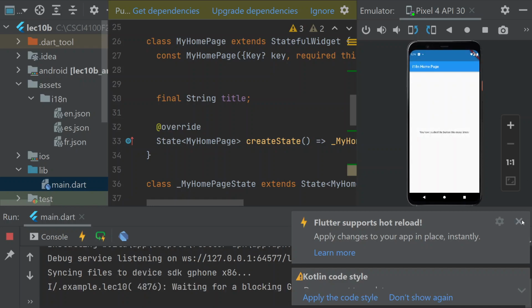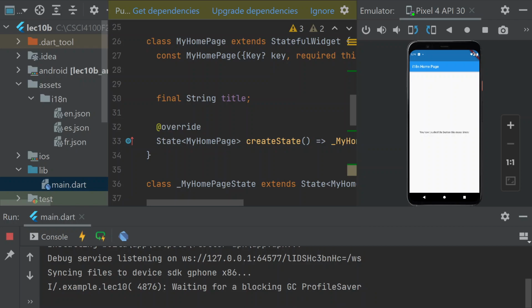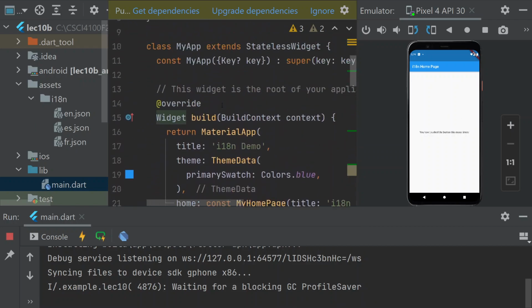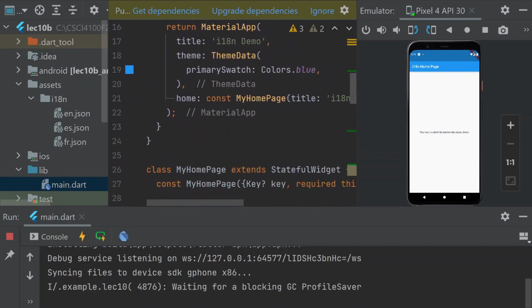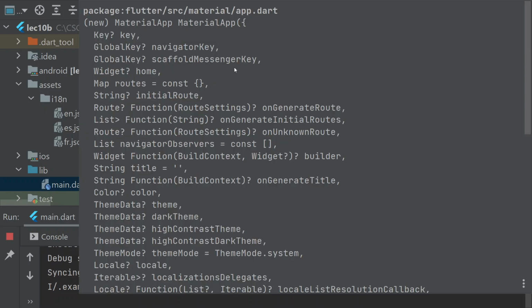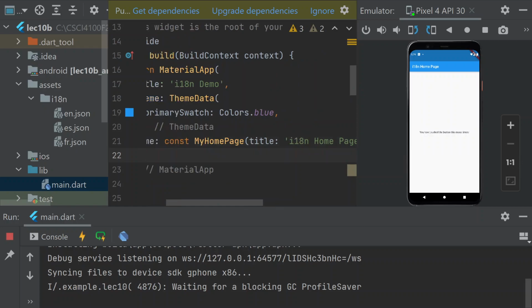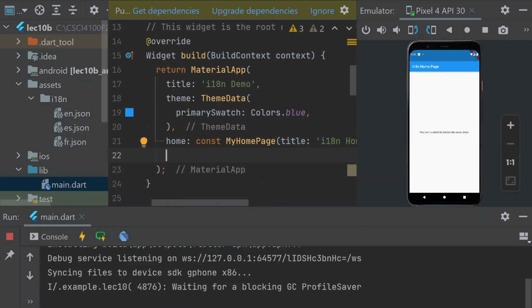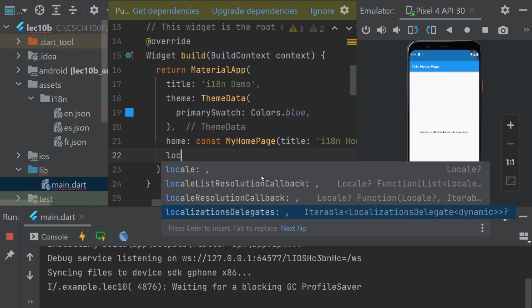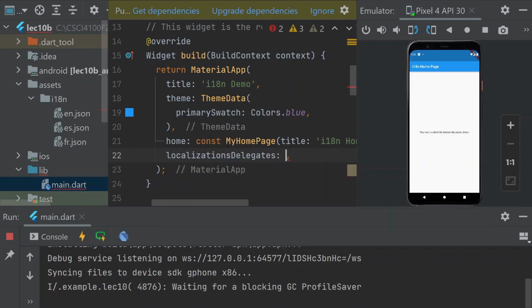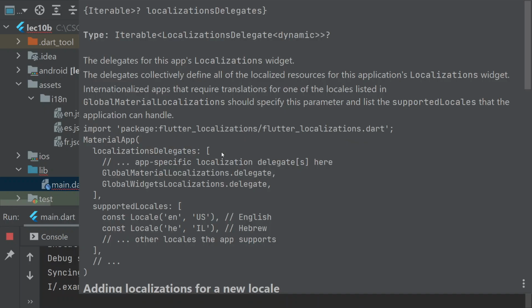Okay, looks like everything loaded here okay. So let's start off with some of the setup. Something we don't do very often is actually modifying our material app. So we've done this before anytime that we've needed to make some routes, but there's actually something else we're going to need to add in here, which is something called localizations delegates, I should say. And this is basically going to be something that helps to set up any kinds of languages that we need to be able to handle.